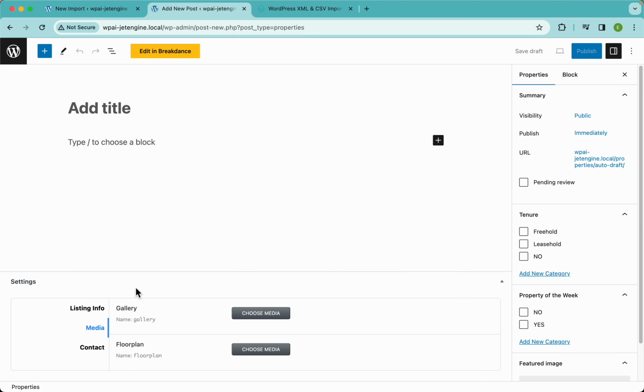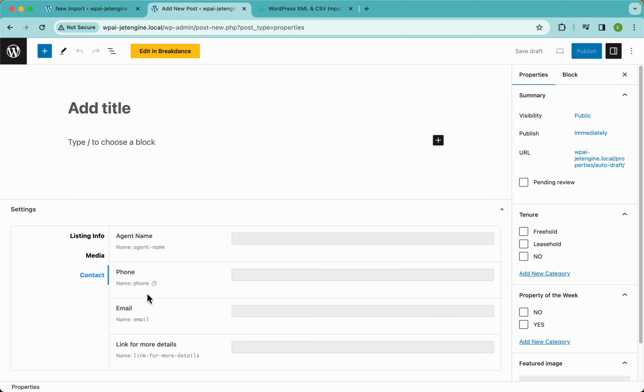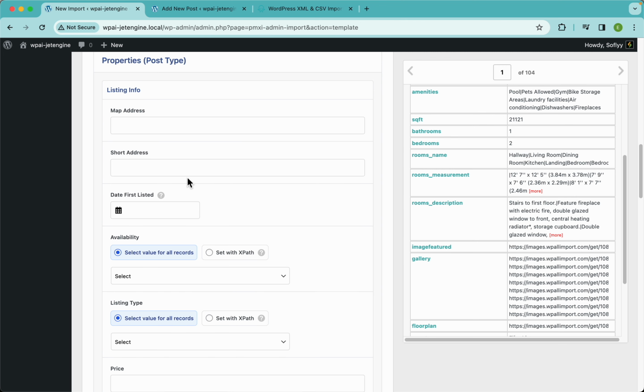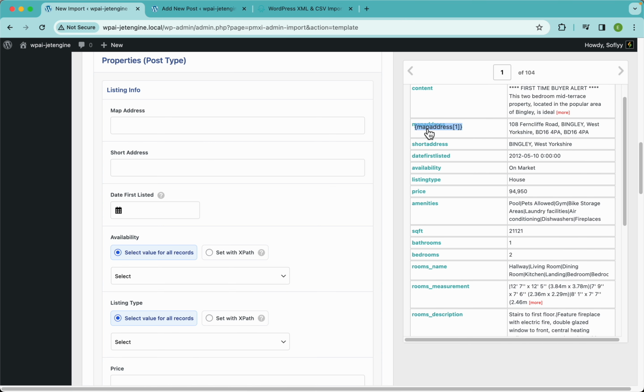Now here we have the media tab, which has the gallery and the floor plan. And then we have the contact tab, which has the agent name, phone, email, and link for more details. All of them simple text fields. Now, since we already know how all of these fields look, let's use WPL import to import some data directly into them. So here we have our map address, and we have that element right here.